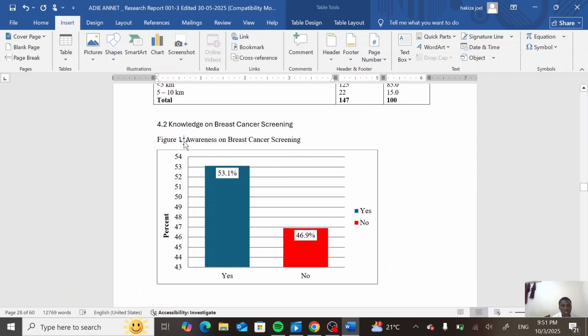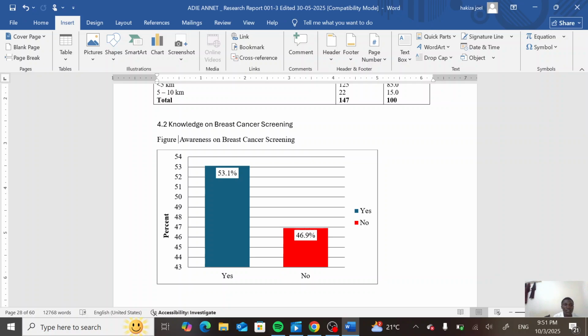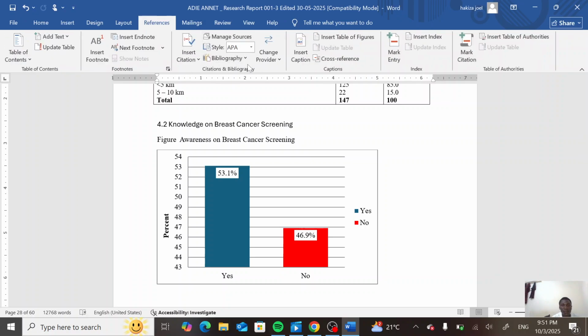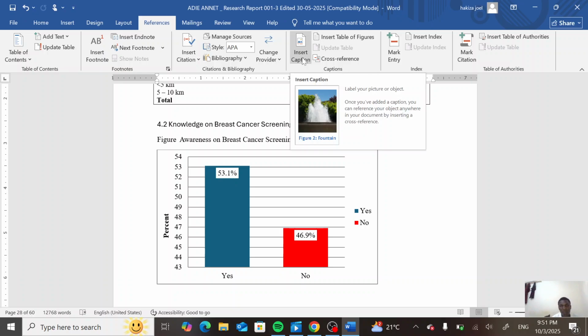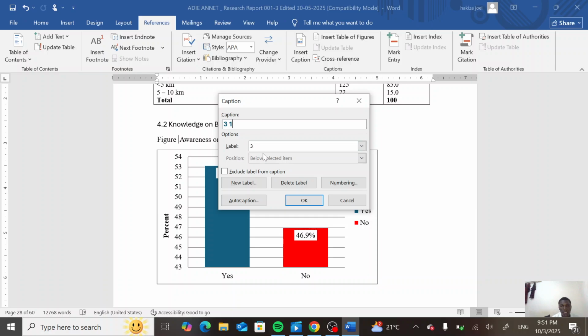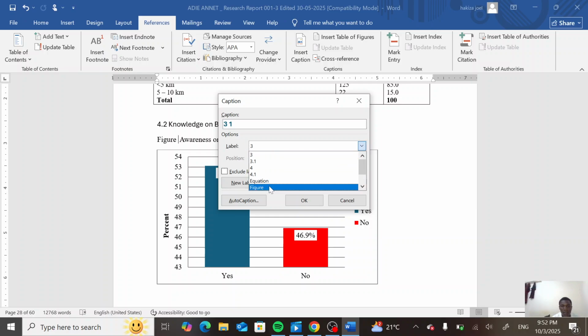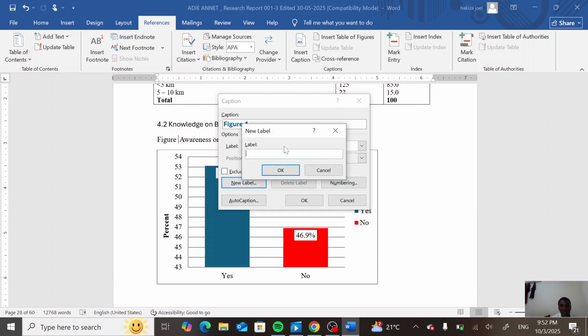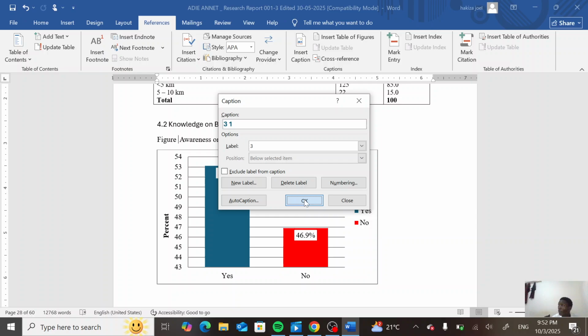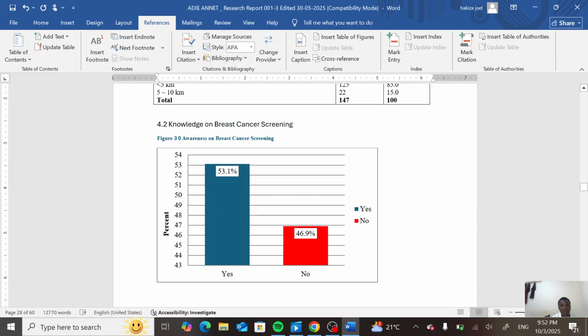Now in case I want to change the naming of this, I can still come to references, then you go to insert a caption. When you go to insert a caption, it will be a new label. So what is now the new label? It is a figure. Then it is a new label. It is going to be 3. Then you press OK. So when you press OK, it will bring for you here figure 3.0.